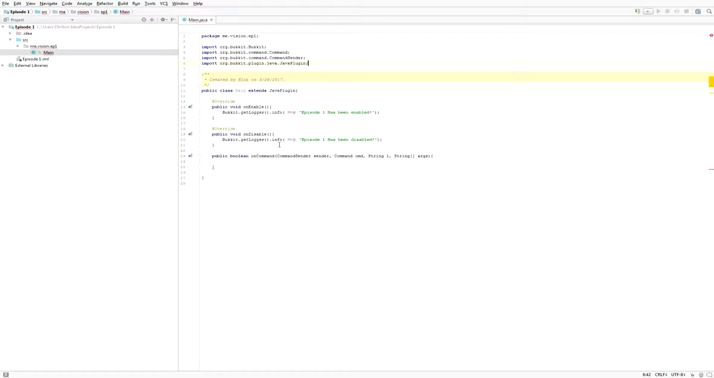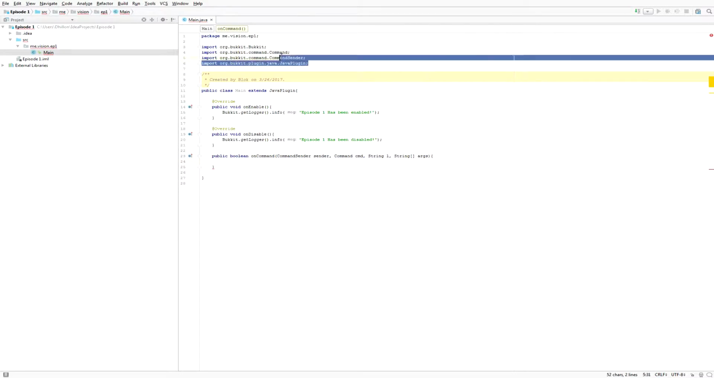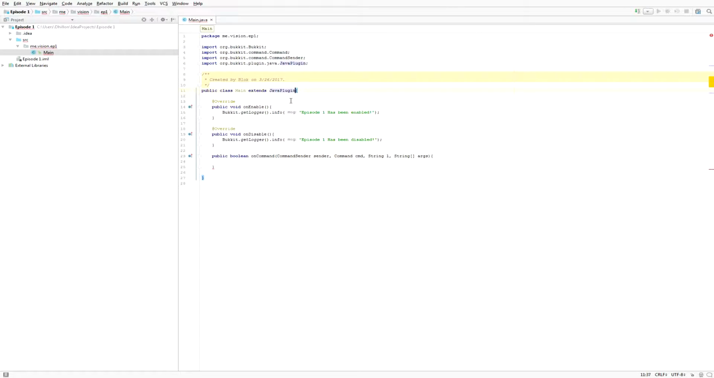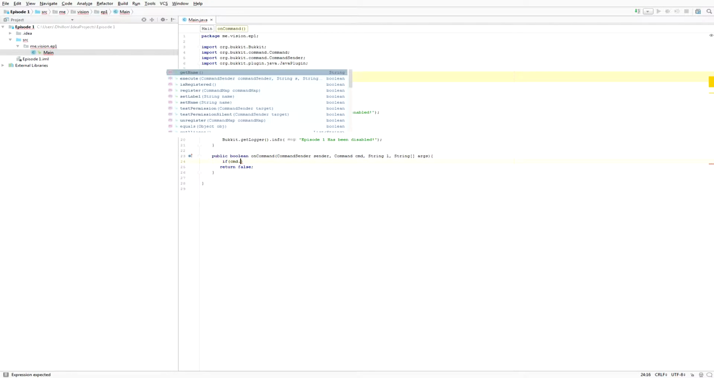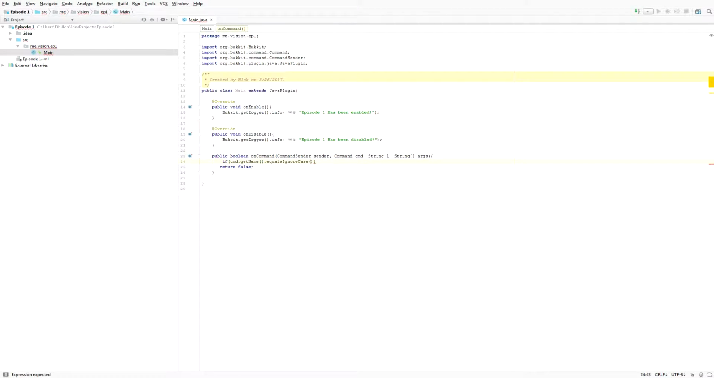If it's not, then you probably did something wrong. If there's a red line under something, just press Alt+Enter, and it'll give you tips of what to do. Now it's saying missing return statement here, because you have to type return false. A boolean is basically something that can be true or false in Java, and so you have to return false. You don't have to worry about that right now, but that's why. So now we're going to type if cmd.getName().equalsIgnoreCase, and we'll just type hello.